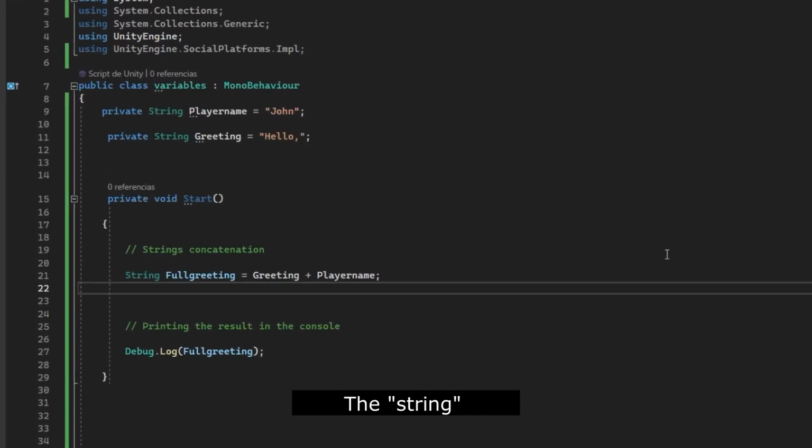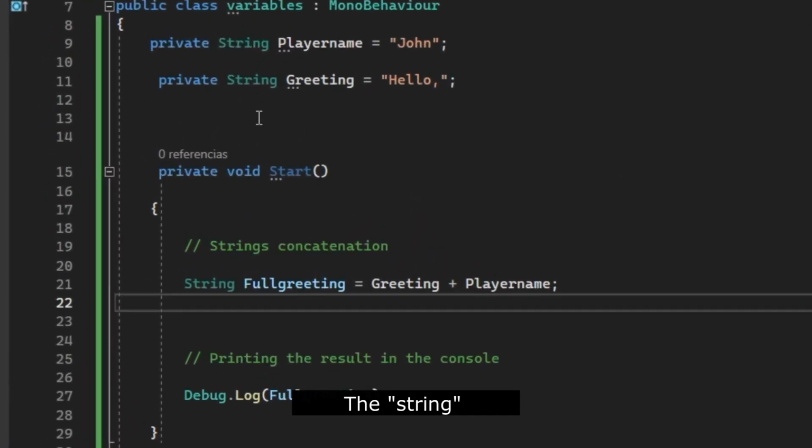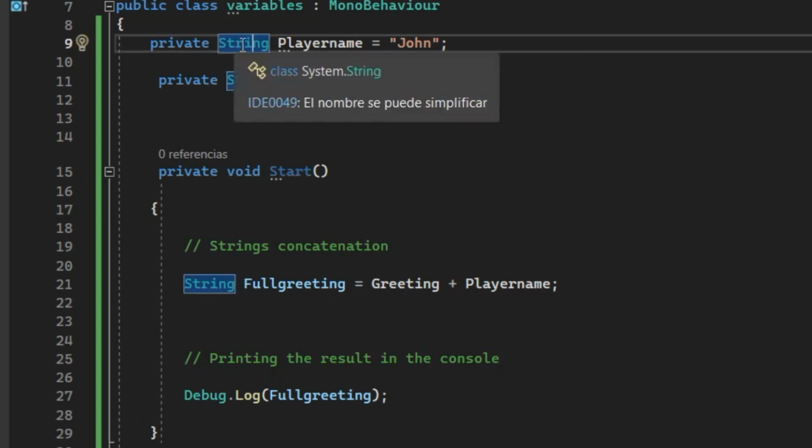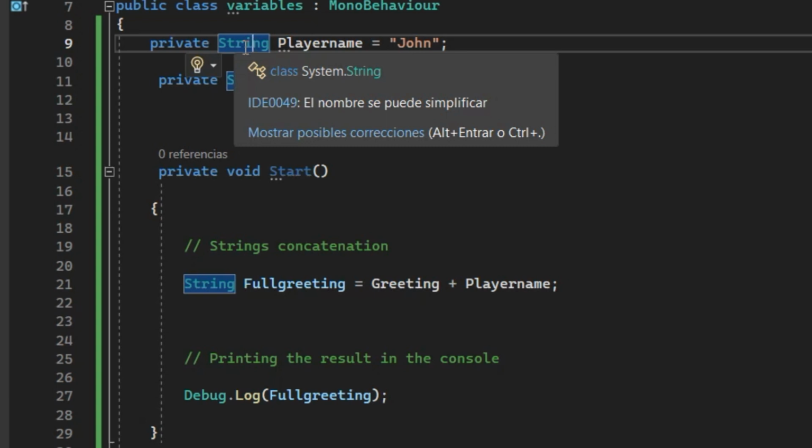String is a type of data that represents a character sequence. It is used to store and manipulate text, such as names, messages, descriptions, and any other type of text-based information. The way of declaring and using a string in Unity and C# is as follows.